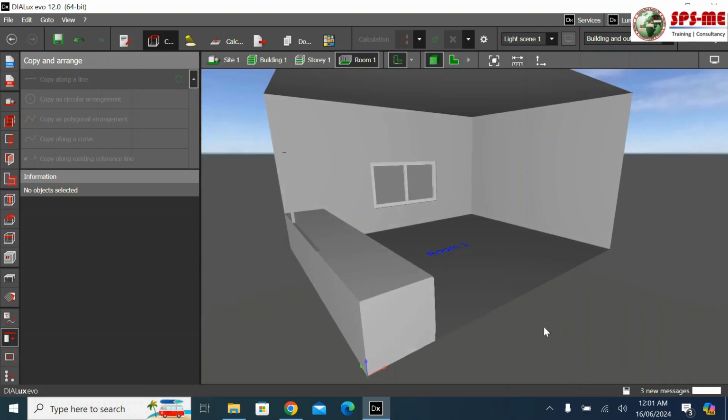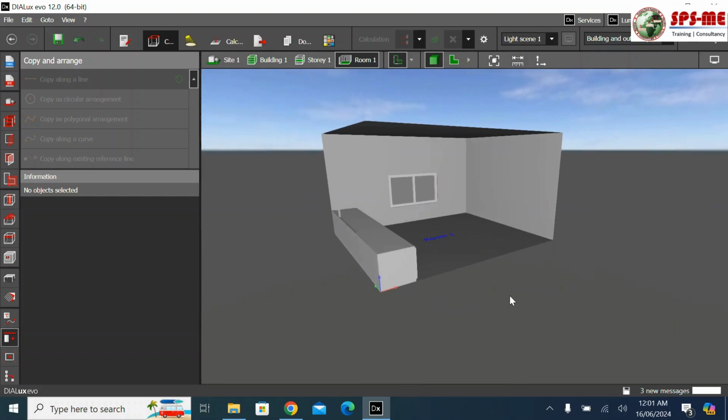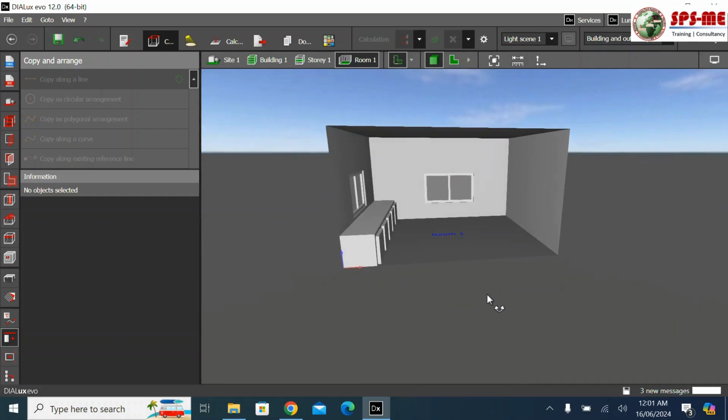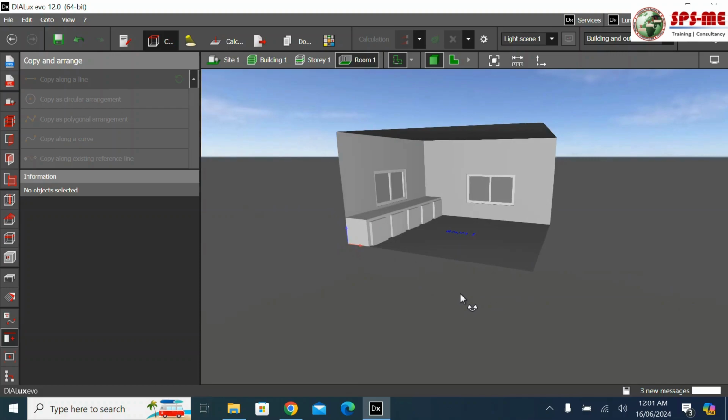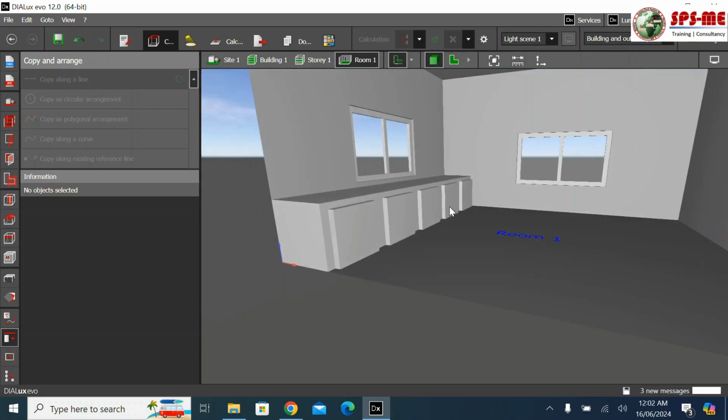Go to the 3D, just rotate, press the shift and center mouse button, or else just press the left mouse button and you can drag it, so you can see how it is created.